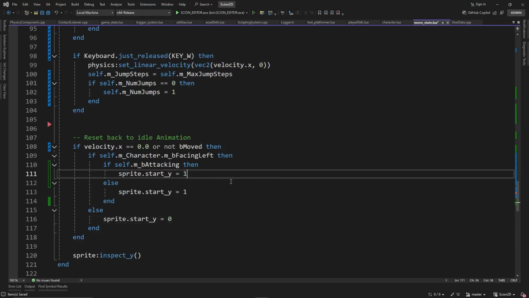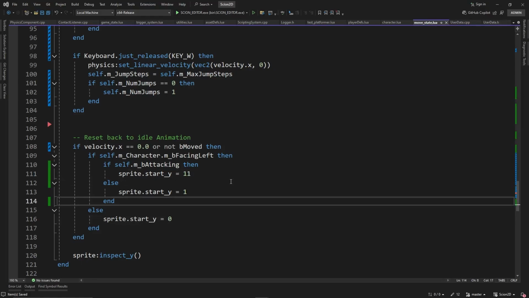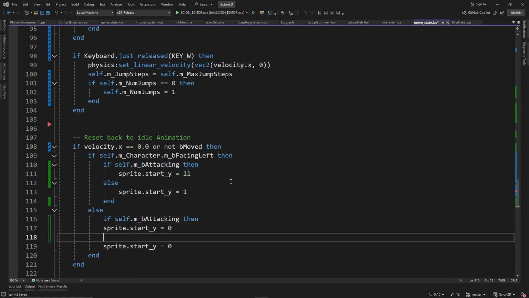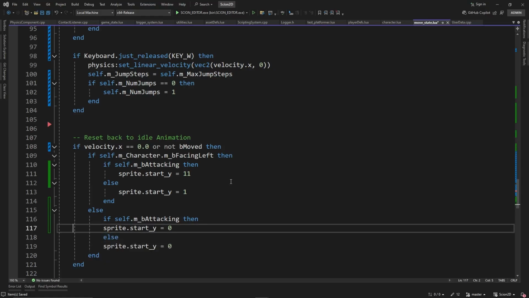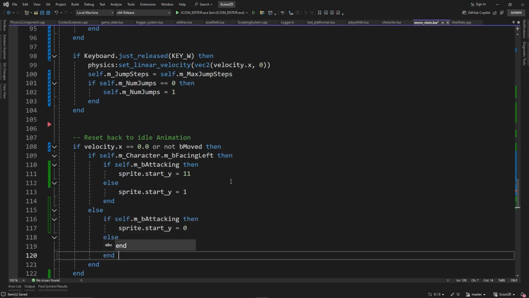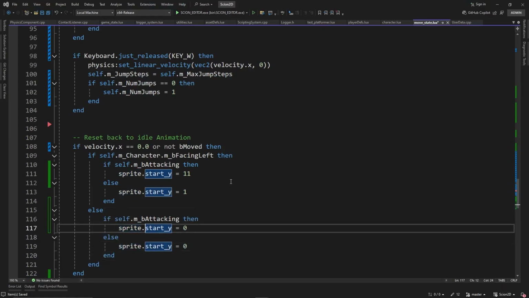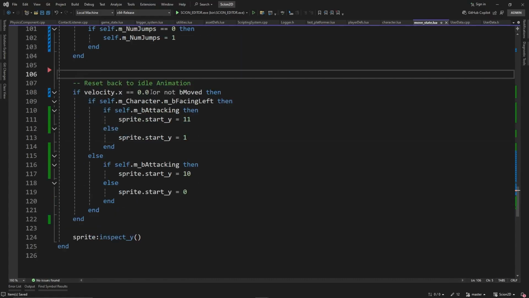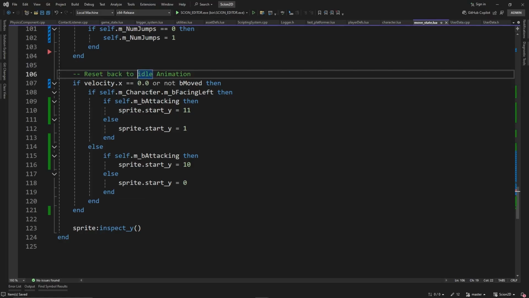If we're facing left, not A, so 11 or 1. Else, we need to copy this again. Copy this down. Else, over, and this is 10, I believe. Awesome. So that's resetting back to our idle or shoot animation or standing shot.